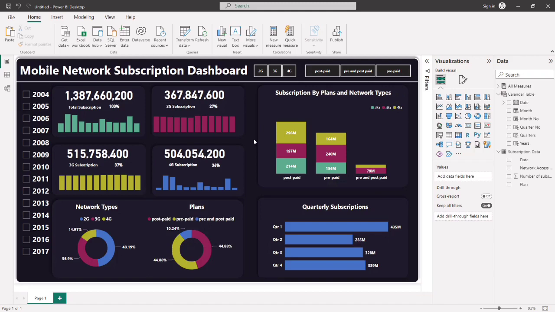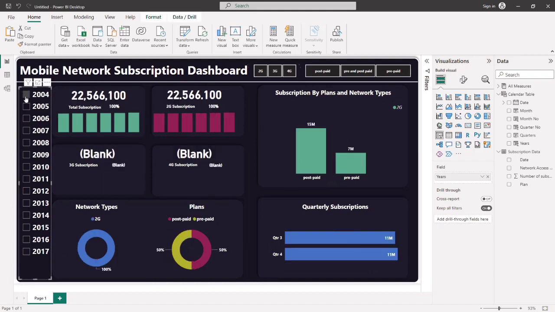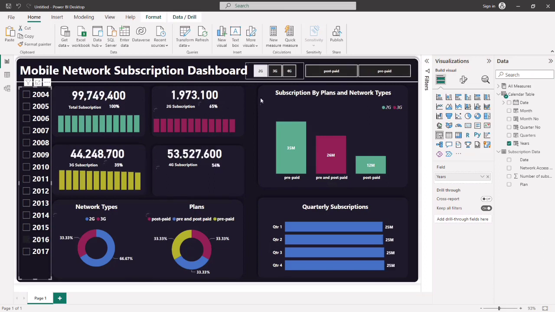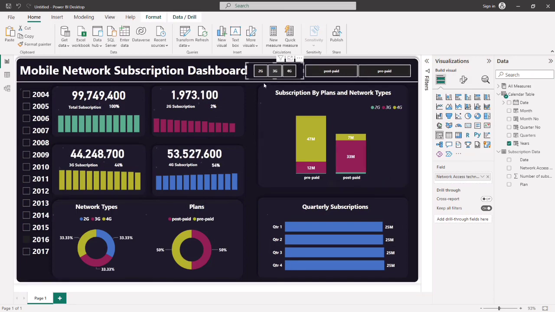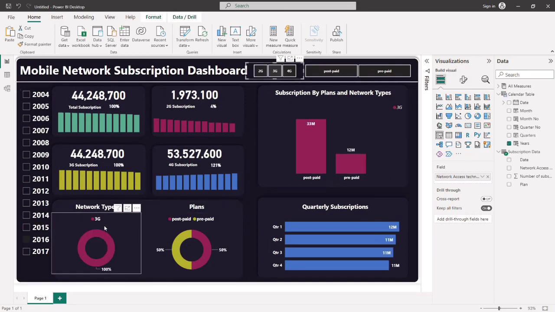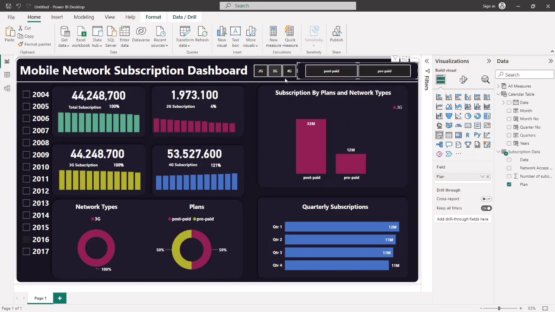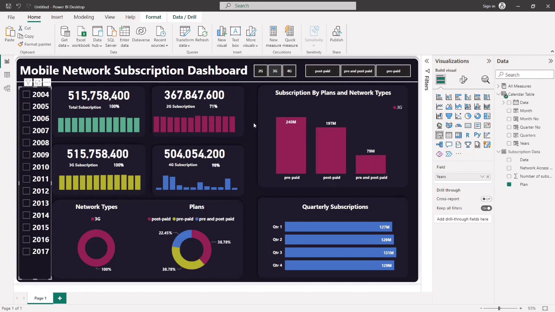All right guys, you can see our dashboard looking really nice. You can slide through. You can pick a particular year, any year you want to see, and then you can filter it down to the network type, and then the plan you want to see. And then you can clear filters. The dashboard is dynamic and very much interactive.